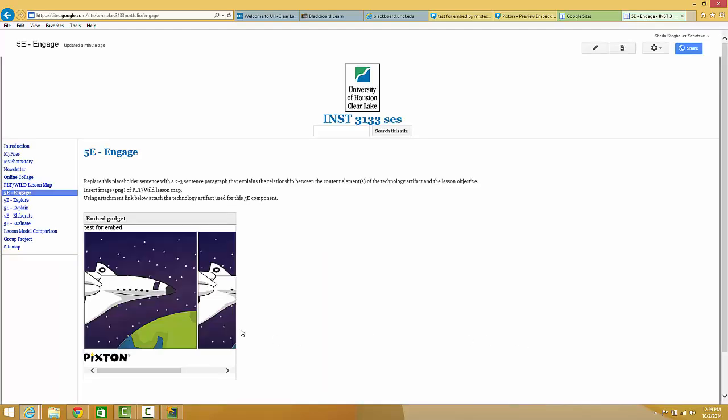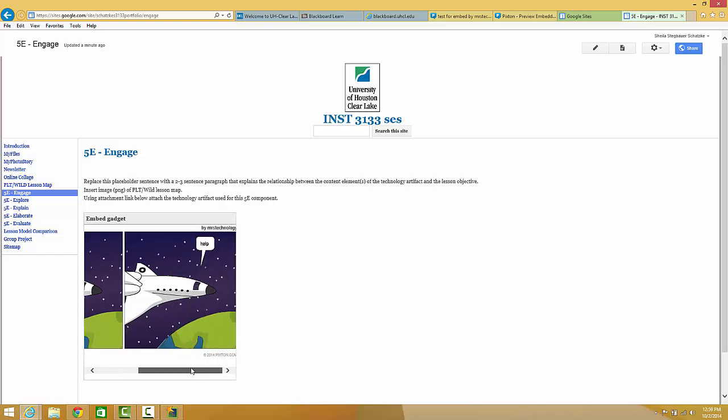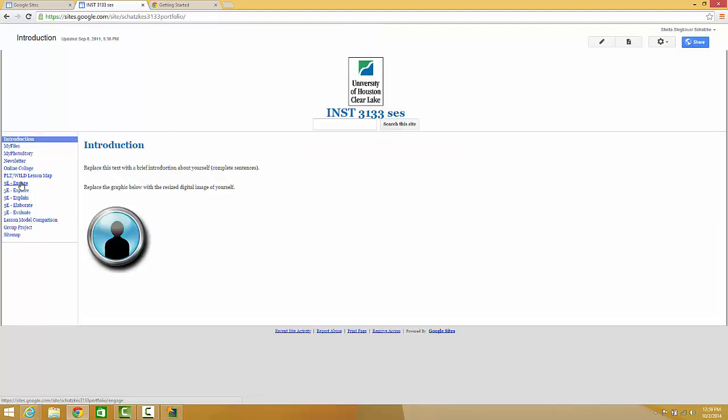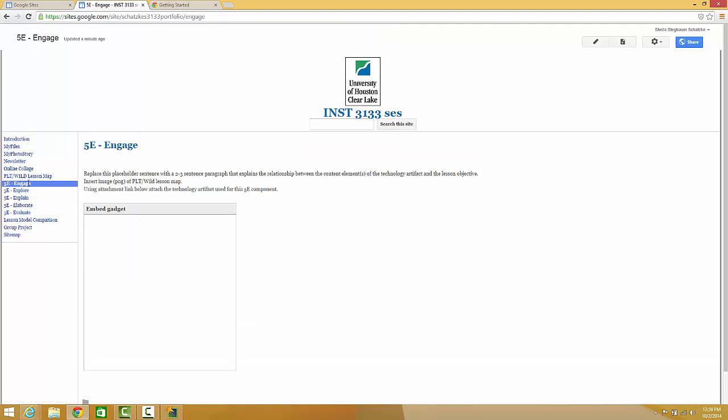There it is. There's my gadget. Okay, there's my comic right there. Even though it didn't show up right away on Chrome, sometimes it does take a little while. So let me refresh this page and see if it shows up over here. See, this is just to prove that sometimes you have to switch browsers. When you're embedding things on websites, it can get very frustrating.